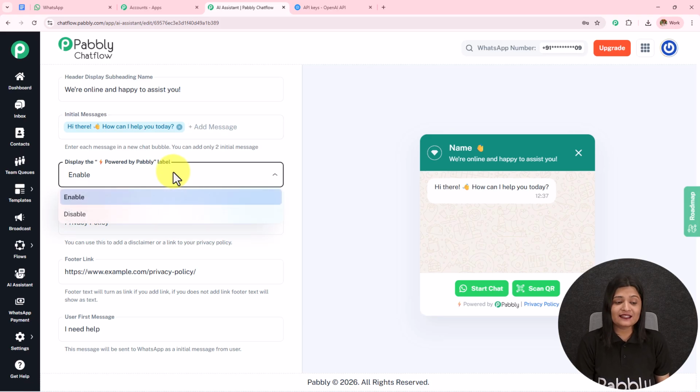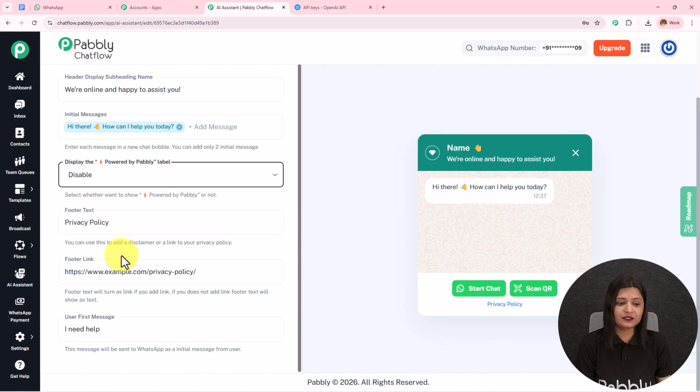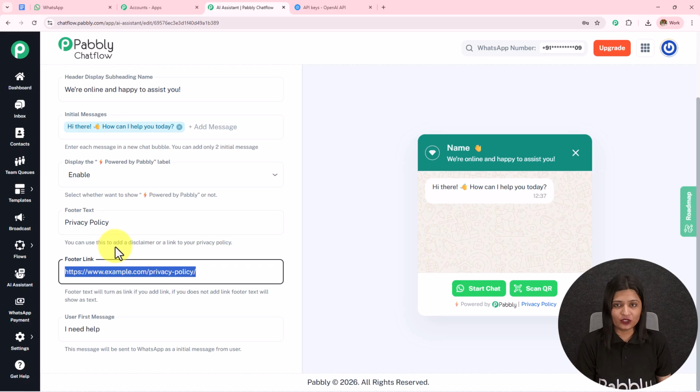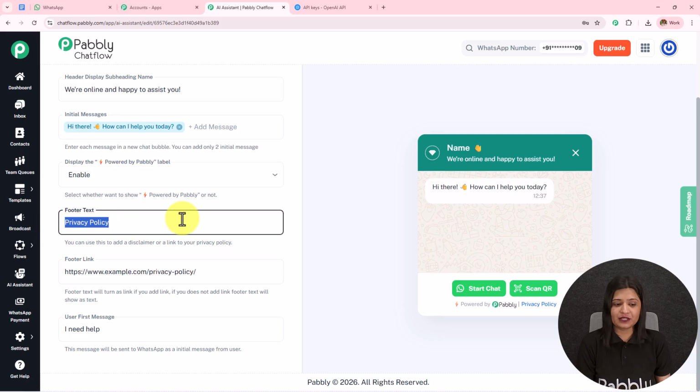So I have kept it as enable. If you want, you can disable this and it will be disabled. I'm going to keep it enabled. Then we have this footer text, and in this footer link I have added the privacy policy link, and in this footer text I have added the privacy policy.